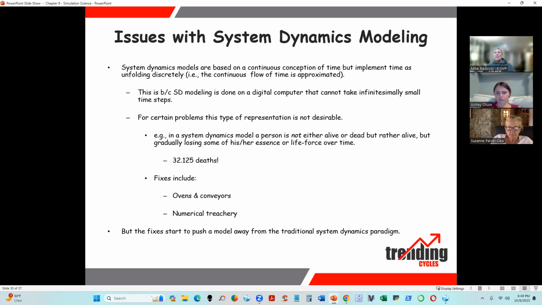So what are some issues with system dynamics in light of what we've just been looking at? System dynamics models are based on the continuous concept of time, but implemented, as we've said, discretely, because the computer cannot take infinitesimally small steps. So the continuous flow of time is only approximated. For certain types of problems, this is not desirable. Sometimes people freak out when you say there's an outflow of people dying or moving, and there's 32.125 deaths. They say, how can this be? It's either 32 or 33.